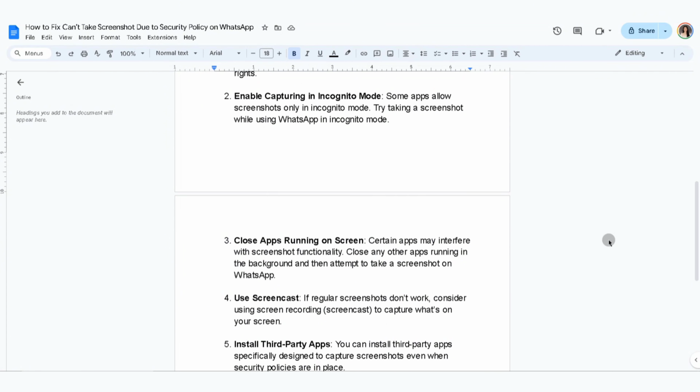Some apps allow screenshots only in incognito mode. Try taking a screenshot while using WhatsApp in incognito mode. The third thing that you can do is to close apps running on screen. Certain apps may interfere with screenshot functionality. Close any other apps running in the background and then attempt to take a screenshot on WhatsApp.